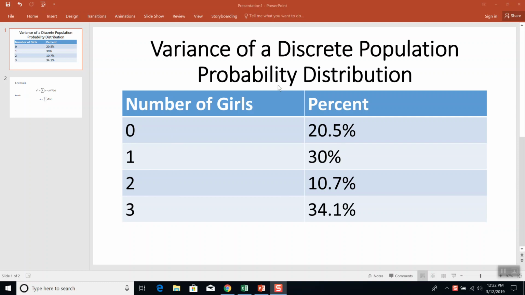Maybe these were the percents that come up. Now, probability actually should be in decimal form, so 0.205, 0.30, 0.107, 0.341, but oftentimes you do see them in percent form like you see here.